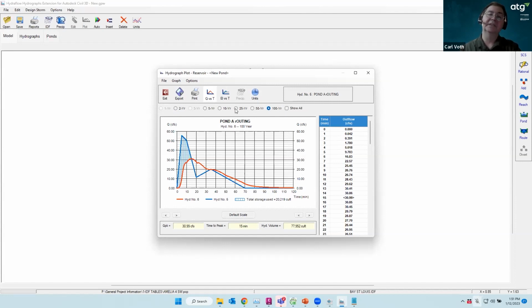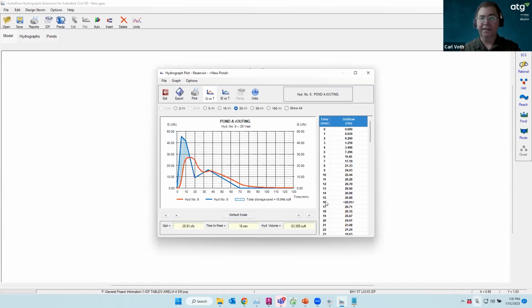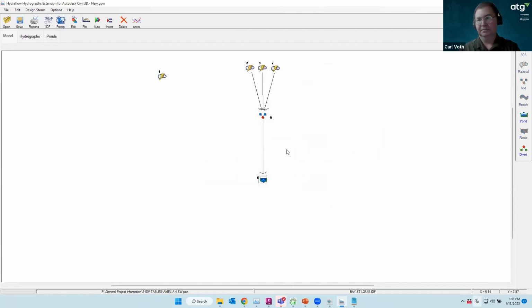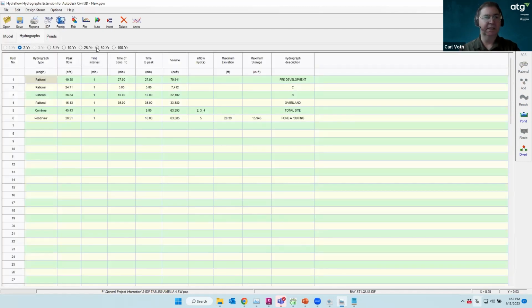Now keep in mind that when we sized our pipes, we sized those for 25. So the flow going into that pipe is going to be 26.91. At this point, our pond is designed and good. We're going to check here. For our 2-year event, our pond outfall is at 26.91. Our pre-development is at 49.35. So we've significantly reduced our CFS.